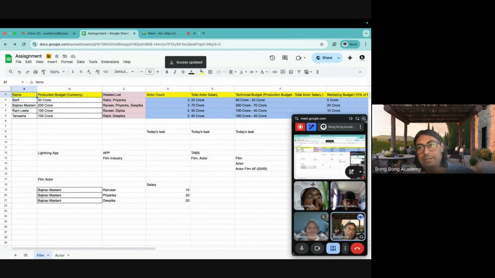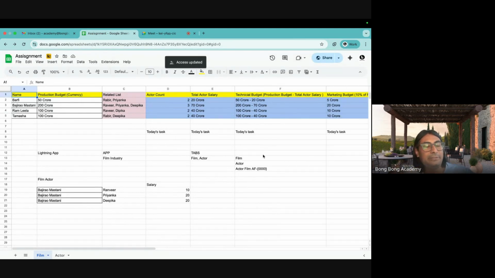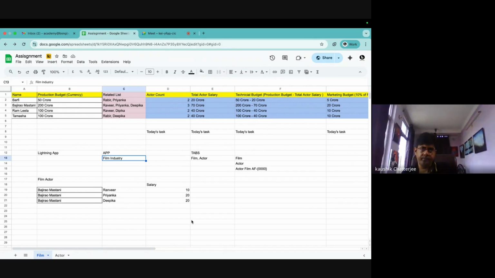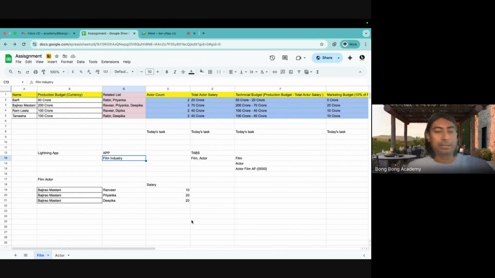Let me explain the assignment. The assignment is very big, but I will not go into details. Your assignment is very simple. You have to create a new app called Film Industry. It will have 2 objects. One is film and the other is actor. What is the relationship between film and actor? Many to many, right? Nothing to explain here, because one film can have multiple actors, and one actor can work in multiple films. Simple. How will you do that?